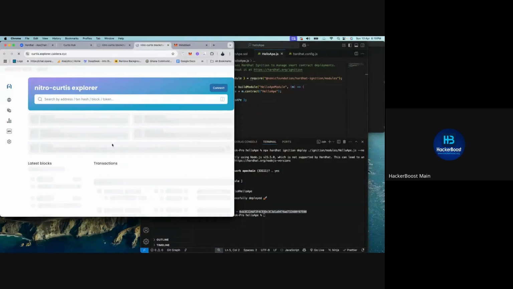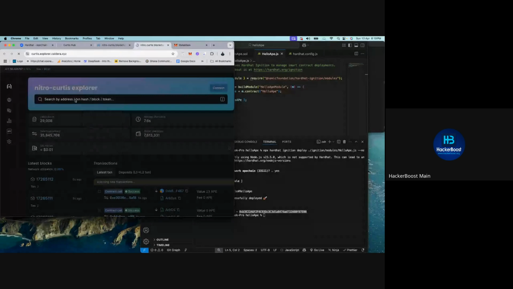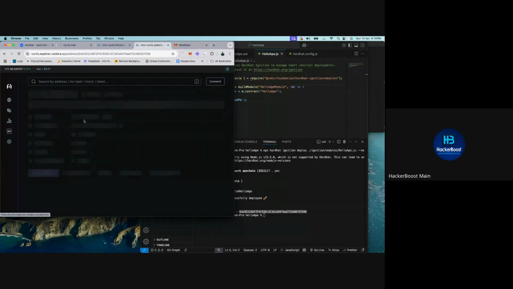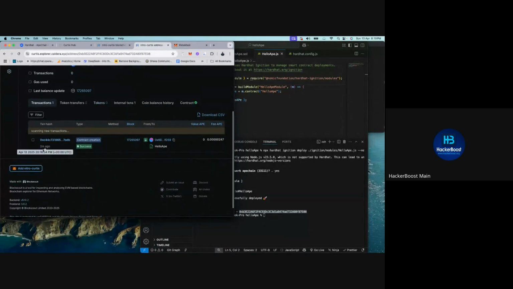Okay, so let's search to see whether our deployment is really on the blockchain. So you paste the contract address here. And as you can see, we are already having it. It means the deployment was successful. As you can see, 2 minutes ago, this deployment happened on April 13, 2025. So that's the blockchain.